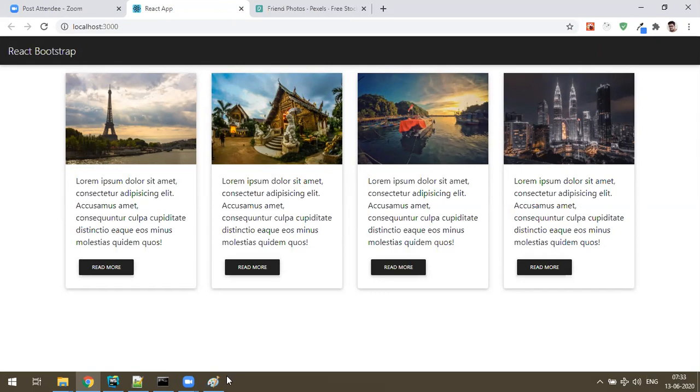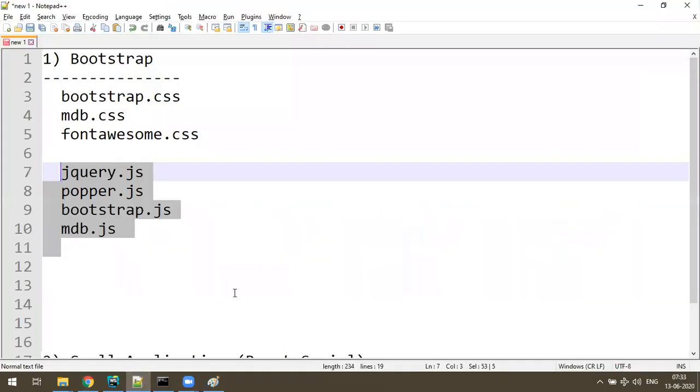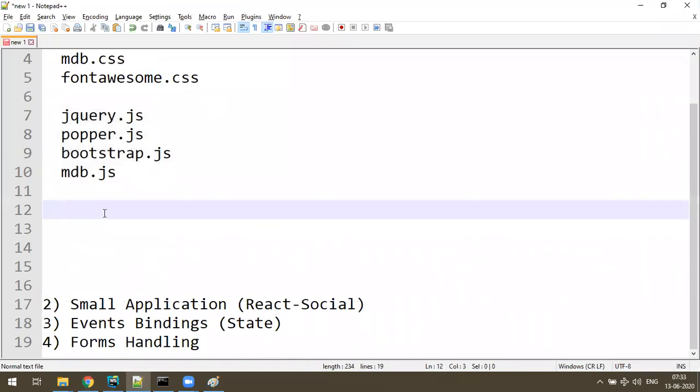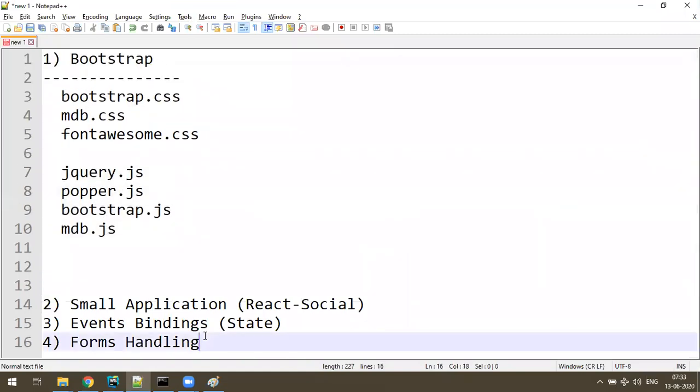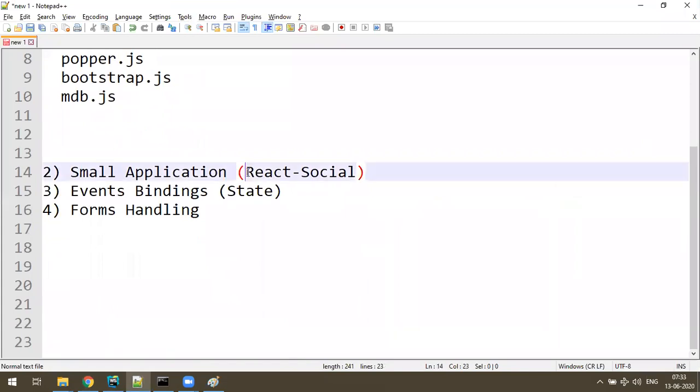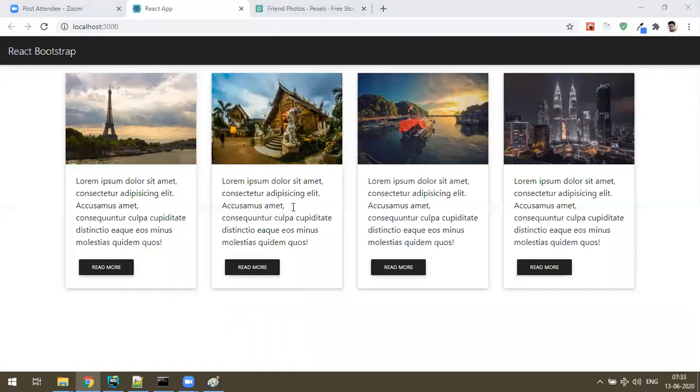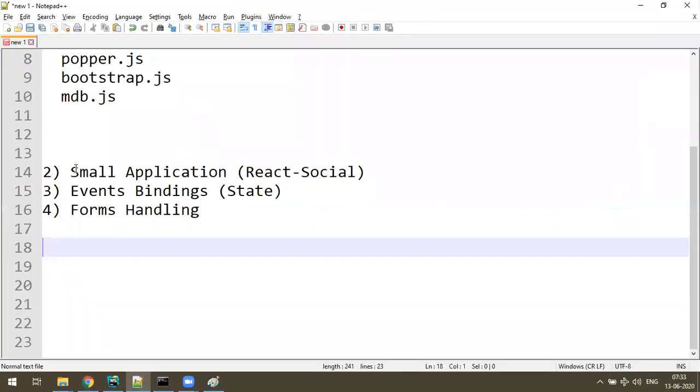Okay, and now we are moving on to the next concept, that is this one. Create a small application that's called React Social. So what this small application is, as of now we know how to connect to Bootstrap, right? So let's make a nice small size website to create. So let's start with that small application called React Social.